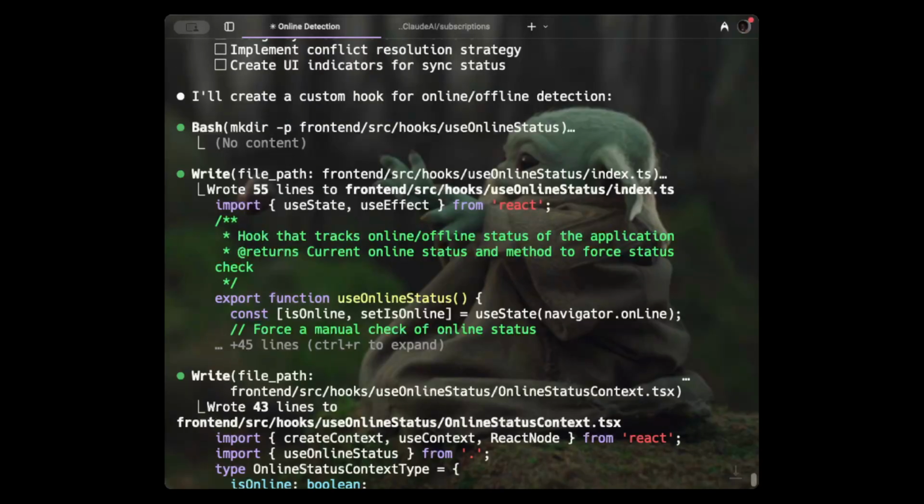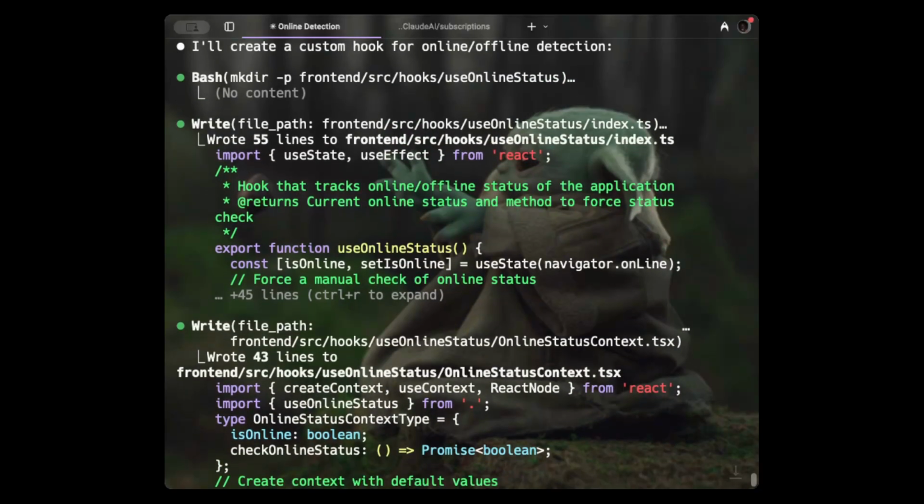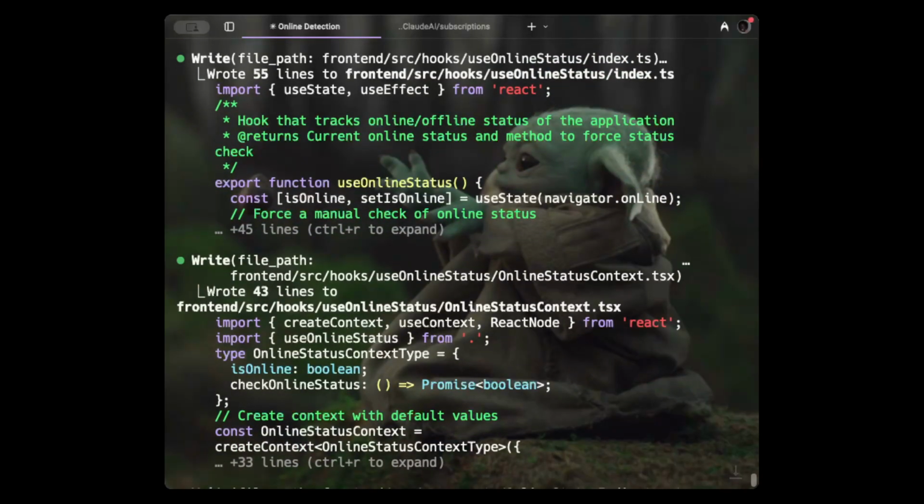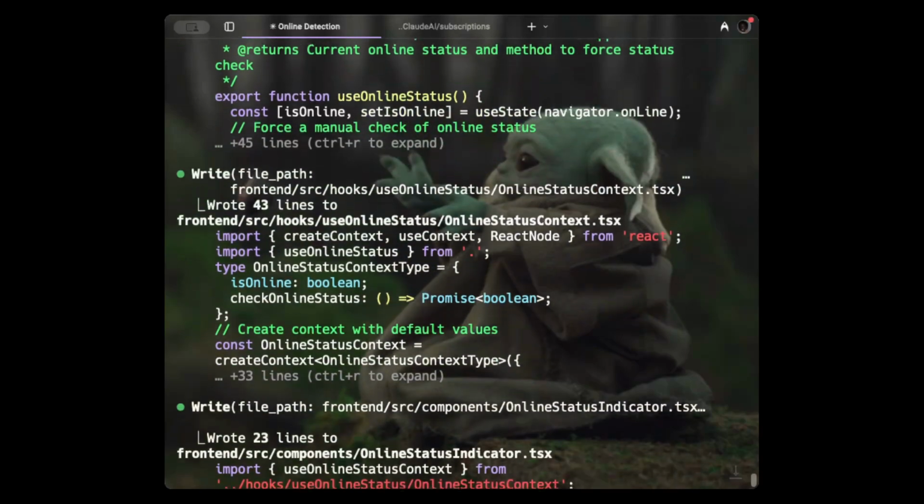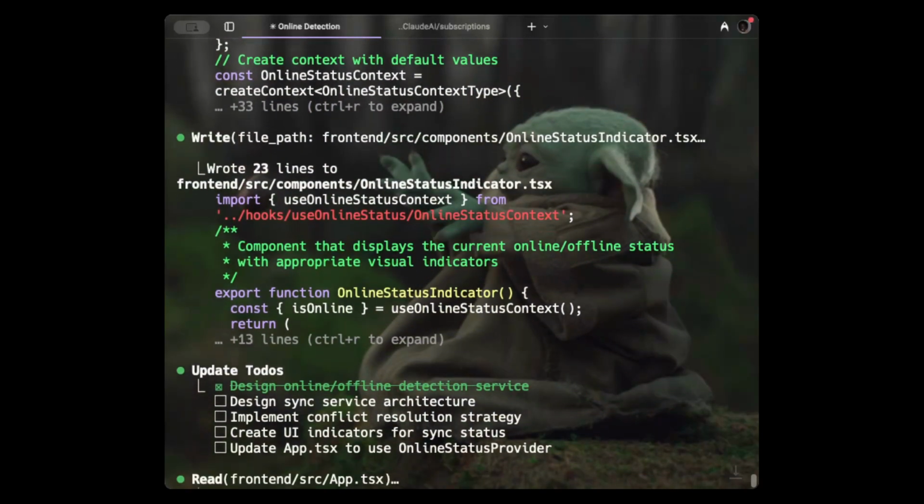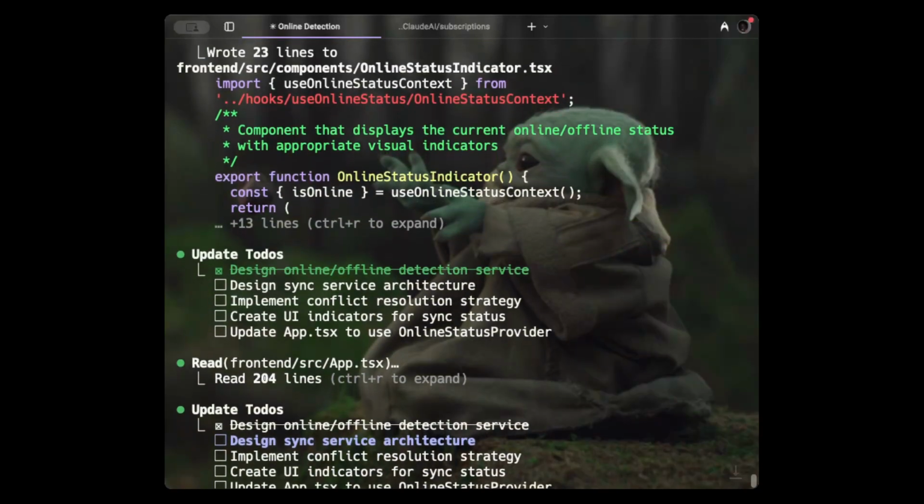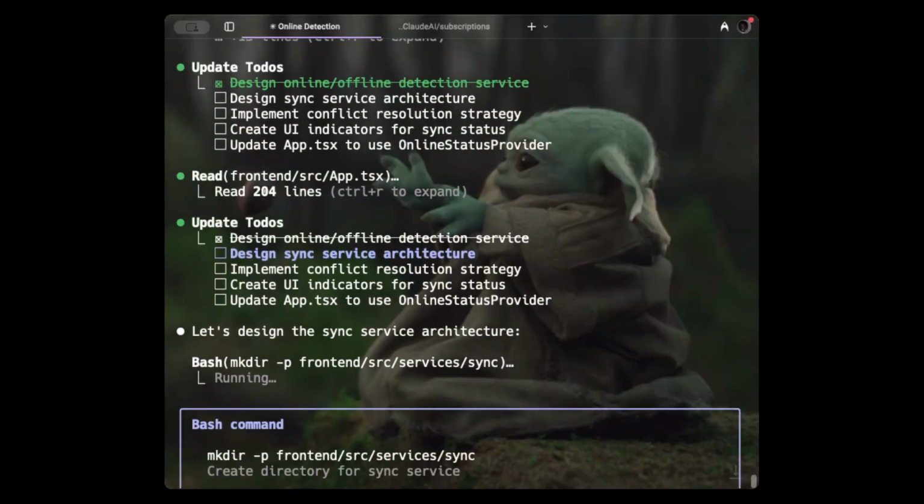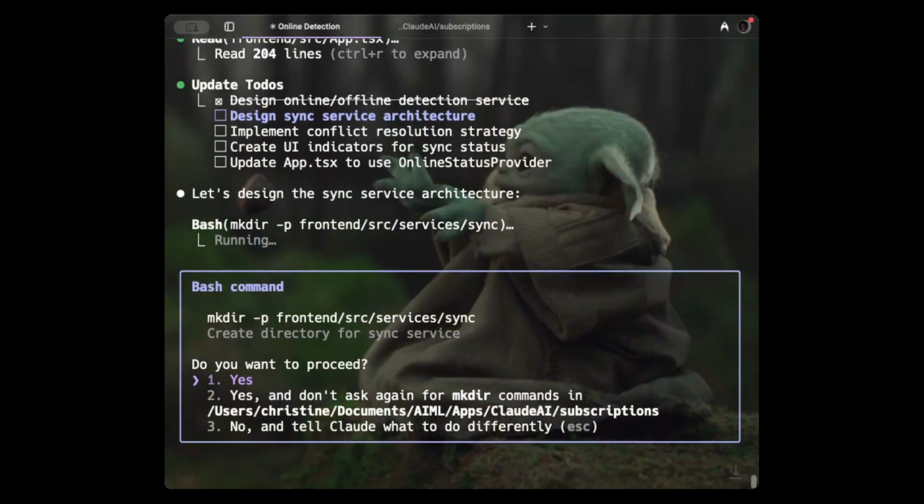Let me catch you up on what it's done. It created an online status hook that's going to be checking an API endpoint on the server to determine whether or not there's a connection. Then it created a context to pass on this value, a status indicator to be used by the hooks, and a component that displays whether it's online or offline. So it's basically done that design, and it's now ready to get into the sync service.